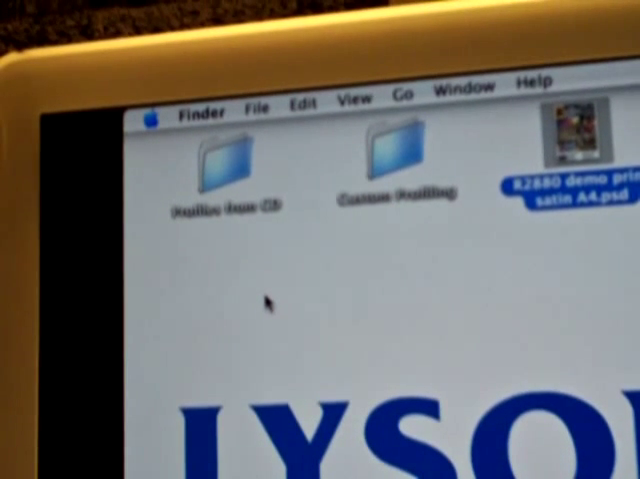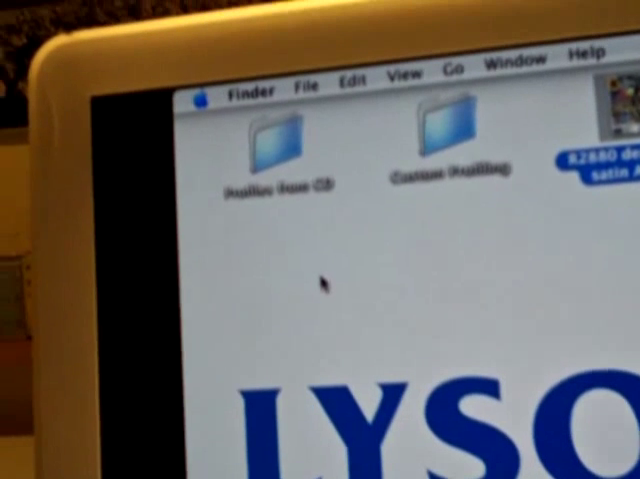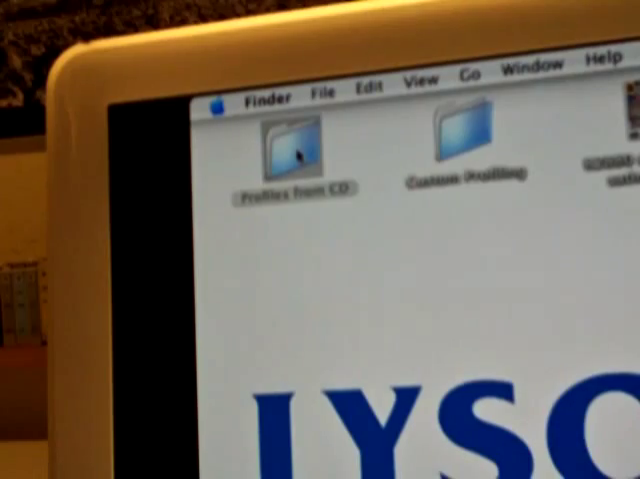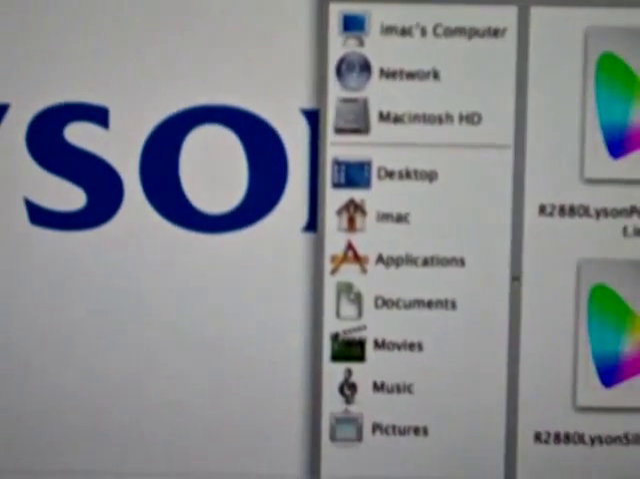Now let's go back up to the profiles. Now you can download these profiles. You've bought a particular printer, let's say a 2400 or 2880, a wide range of Epson printers or Canon printers. Up on the Lyson website, or indeed on the Marriott website, you'll be able to download these printer profiles. In this case, we got this from the CD. We've got five profiles here. Now we've got to install them into the system.